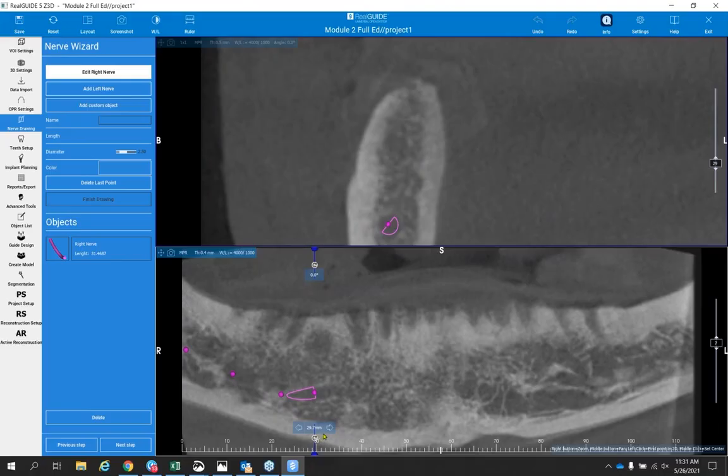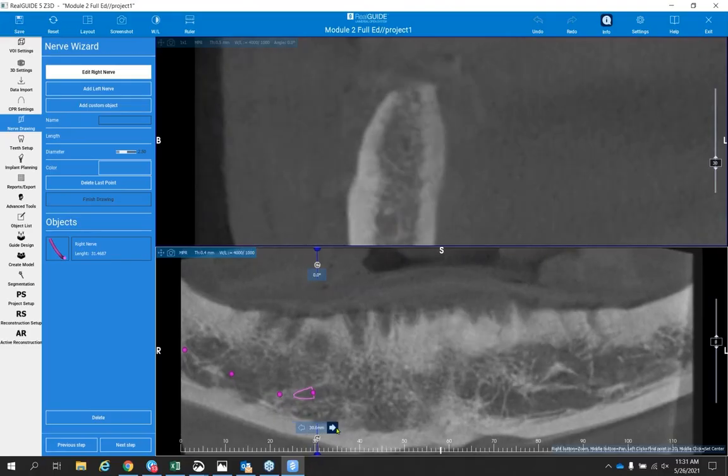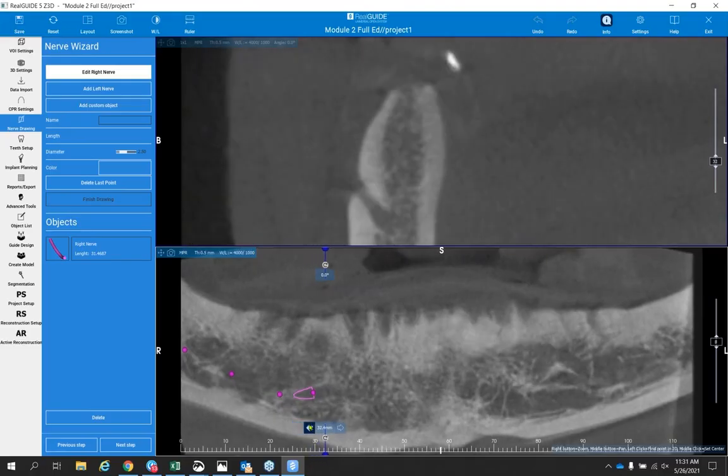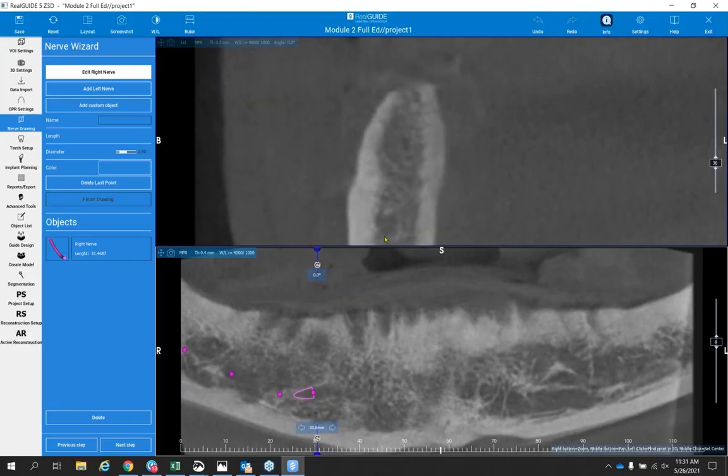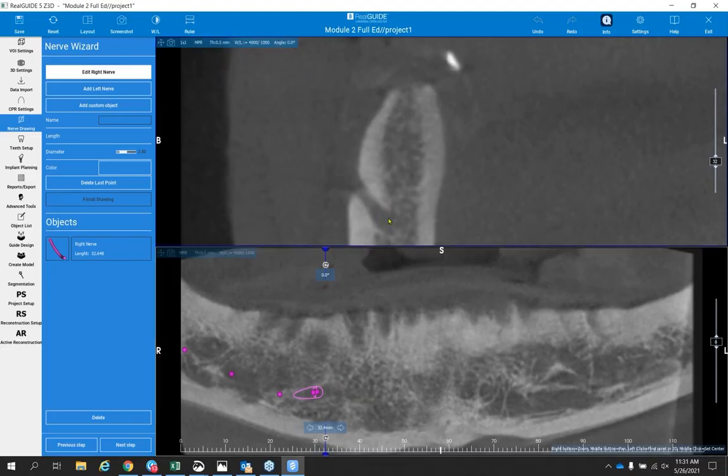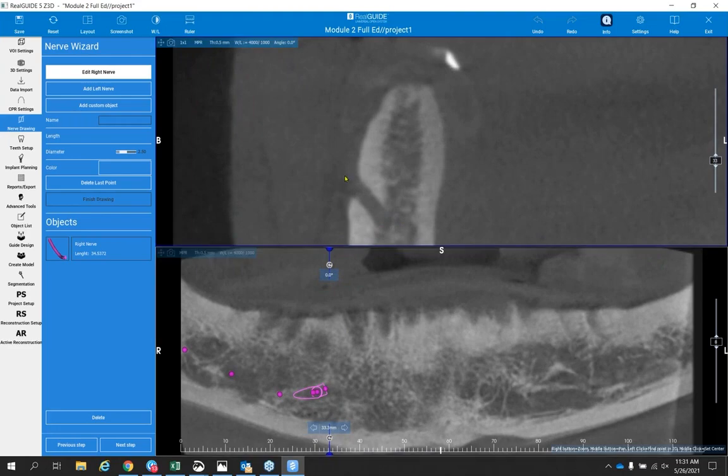All right, and then here I'm just going to scroll forward, clicking on my arrows here, my cross sections. I'll put another dot right here. And scroll forward a little bit more, pick up that foramen where we exit. And then maybe one more click to get in the center. There we go. Just come outside the mandible, put a dot, and we're through mapping that right nerve.